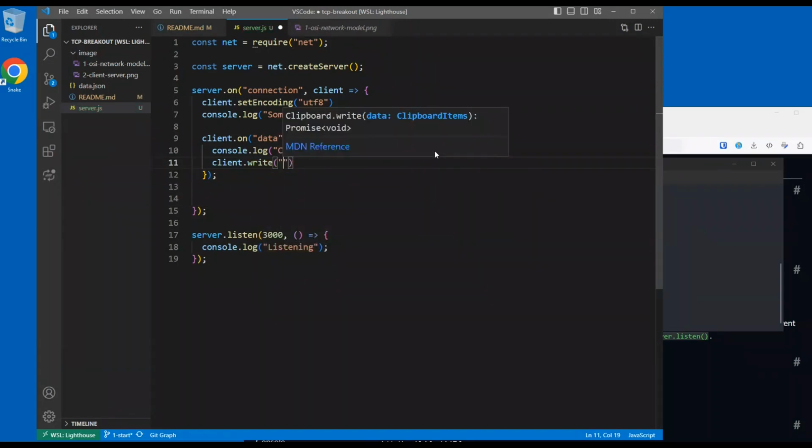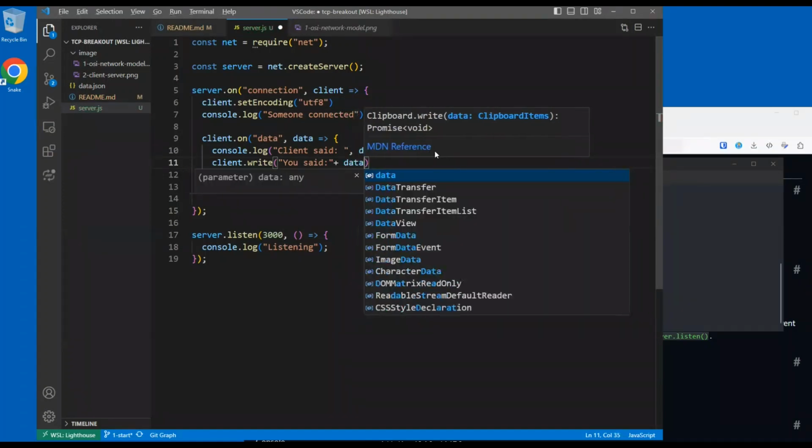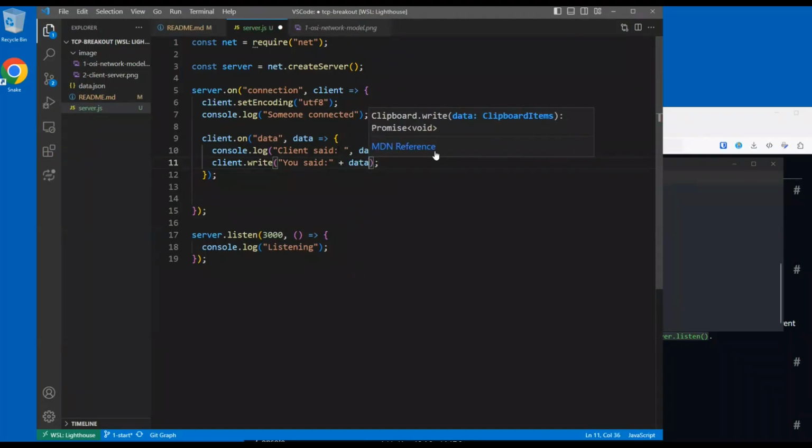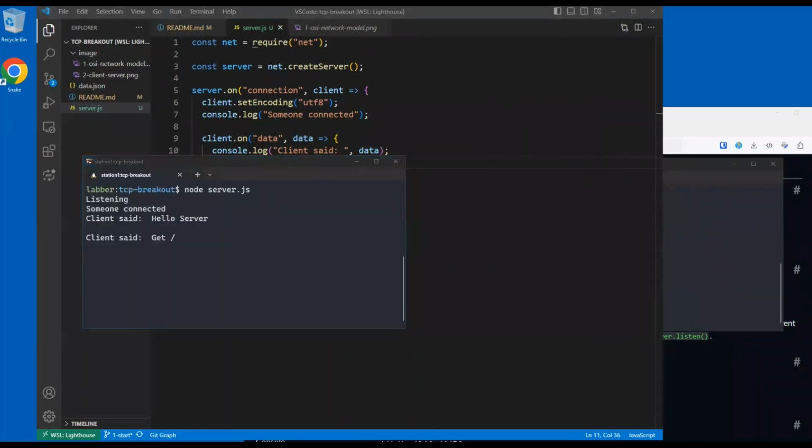There. And I can say, you said, you said, you said, and I'll just send back the same thing they sent, data. So now it's going to echo back whatever you said. That's annoying. You're annoying. Stop that. We have brothers and sisters that do that. That's just so annoying. Anyway, so we have a very annoying server that will do that to us, like my little sister server.